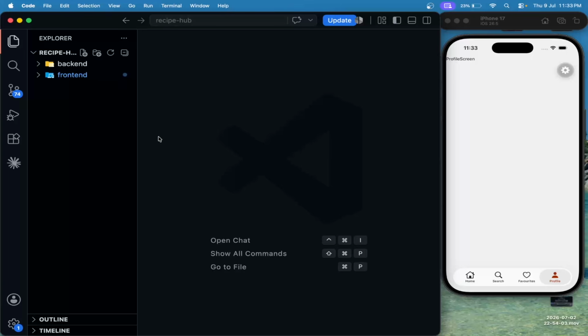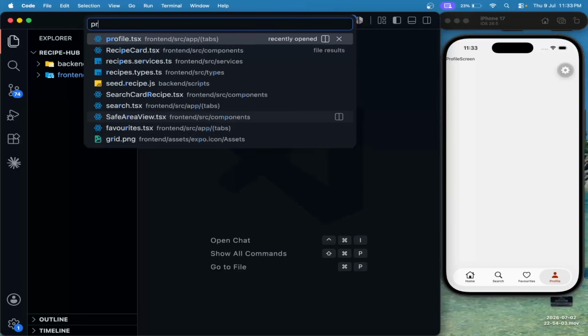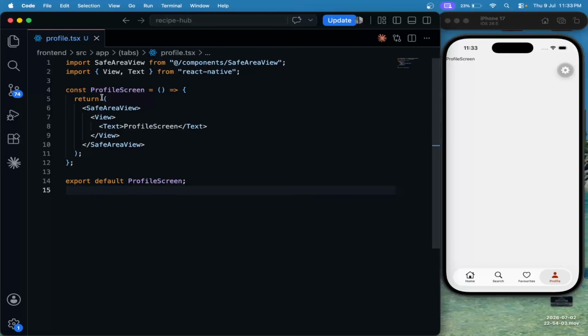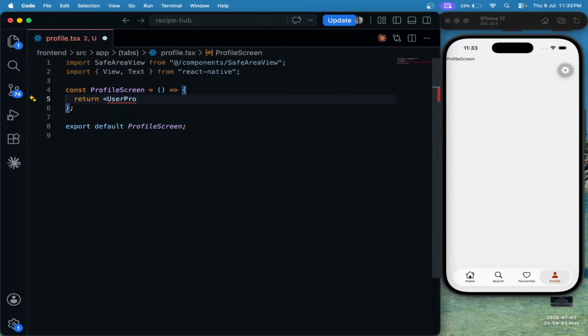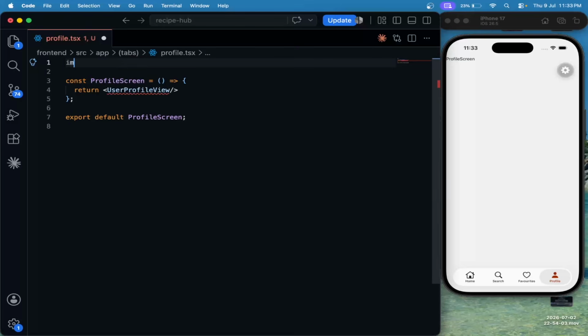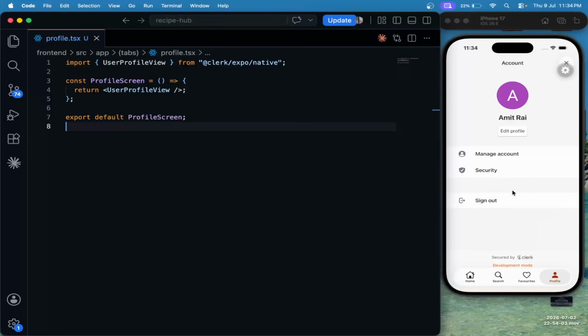In this lecture we are going to create our profile screen. The profile screen is going to be the simplest screen among the others. So I will go to the profile screen, and here what we need to do, I will remove the safe area view and simply call UserProfileView, and I will import this from Clerk Expo native, and destructure this. Yeah, that's it. Our profile screen is created.